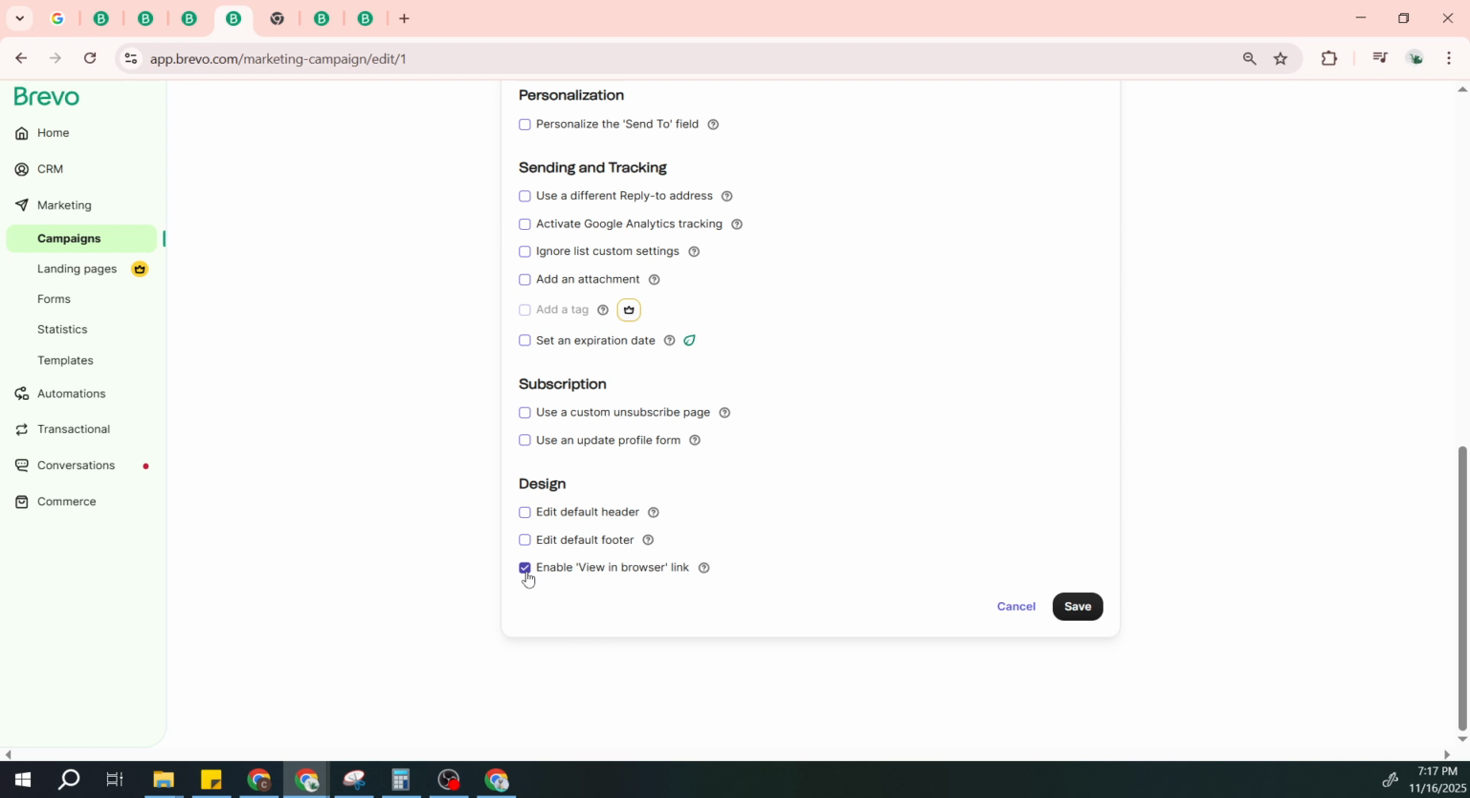Finally, it's crucial not to forget this step. Click Save. It's one of the most important clicks you'll make, as this will ensure that all the changes you've made are stored and applied to your campaign. Without clicking Save, your efforts in adding that View in Browser link will be in vain, as the update won't be registered. So, there you have it.